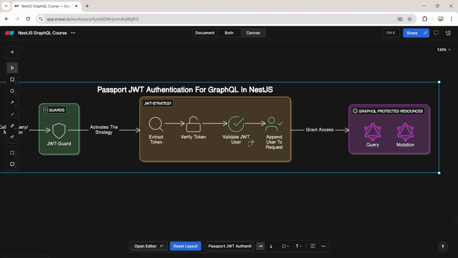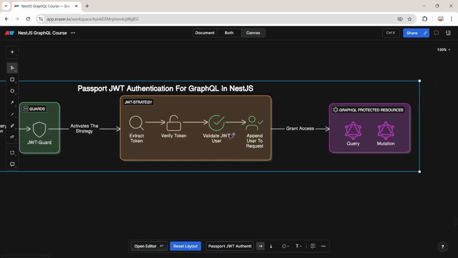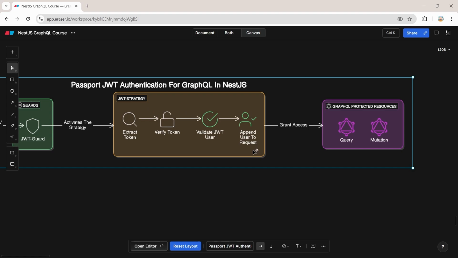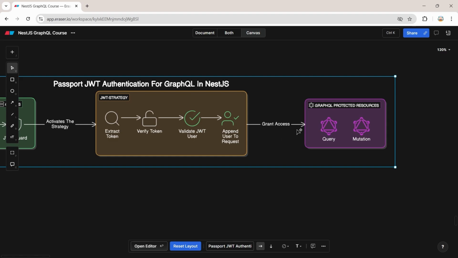It means that we are going to extract the user ID out of the JWT and then look through our database to see if we have such a user with that user ID. So for example, if the user is somehow deleted from our database, we can throw an unauthorized exception here. Then after validating the JWT user, inside the JWT strategy, we are going to append the user object to the request object. Then here we can grant the access to the GraphQL protected resources, protected queries and mutations.